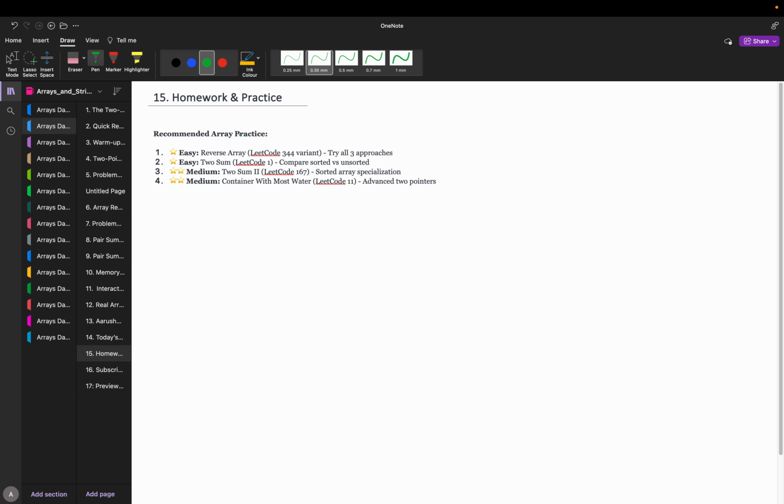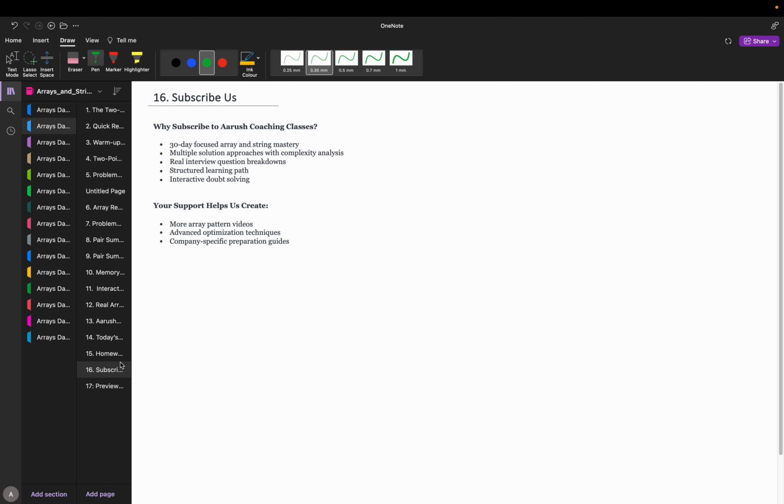Next, homework. I would really like you to solve these questions on LeetCode, because you have already learned the basics to solve these. Please try all three approaches on these questions. There are two easy and two medium questions. Please solve them before joining the next class. This will be very helpful for you. Anyway, I will be discussing two more questions tomorrow.